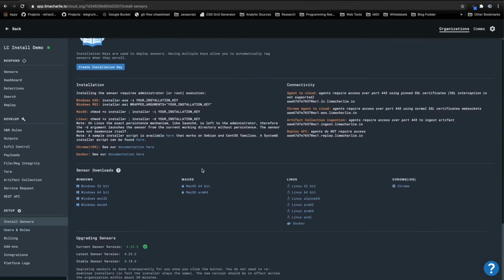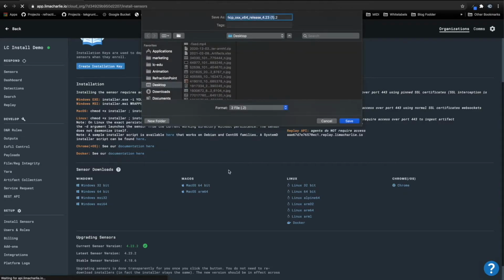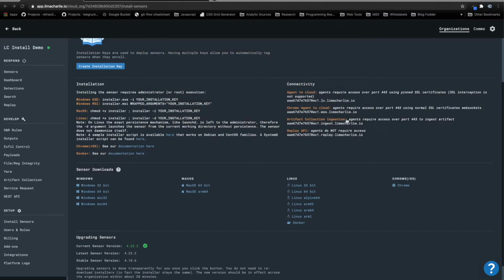Download the agent installer for the desired platform. LimaCharlie's agent will run on Windows back to XP, all versions of macOS including the new M1 architecture, all versions of Linux, yes, every single one, and builds for every platform are available across x86, ARM, and MIPS architecture.